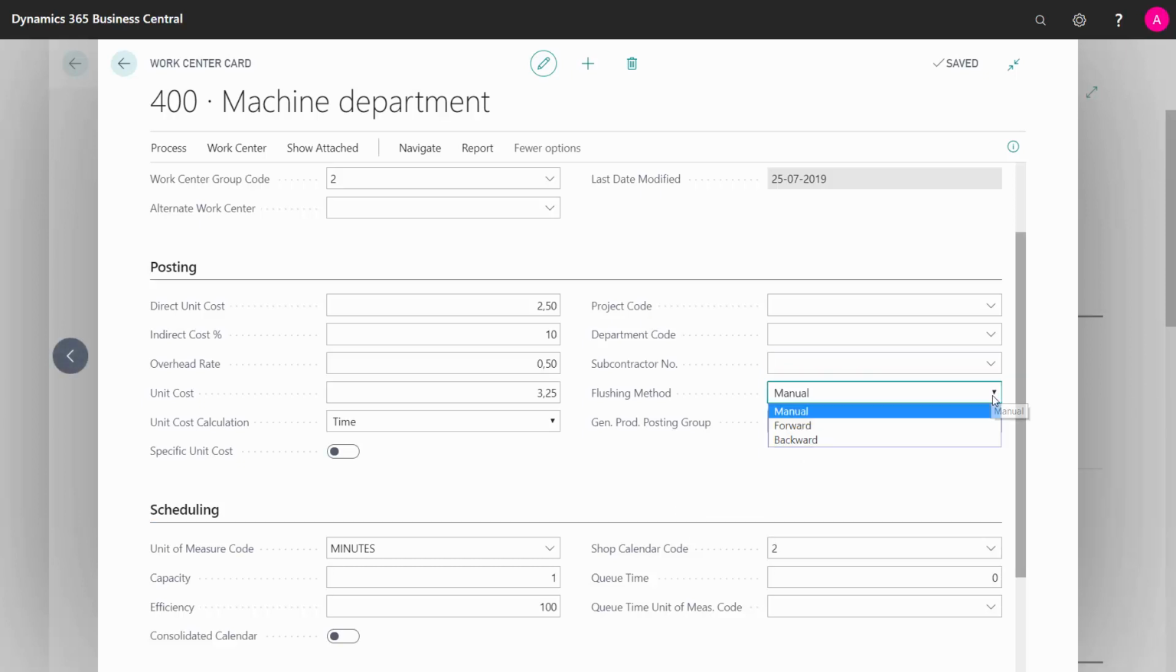The flushing method determines whether I would like to flush output in the output journal or the production journal manually, meaning it suggests the lines that I need to enter time on, and then I can enter the time, or forward, meaning when I release my production order, it will automatically create all my capacity ledger entries based on the expected quantities. Or backwards, which means it will flush my output when I finish my released production order. It will flush the quantity output and all the capacity ledger entries.